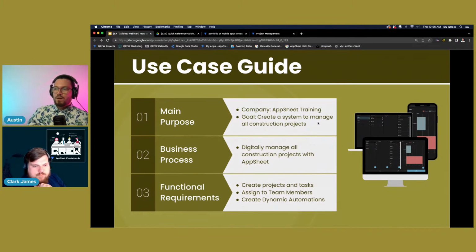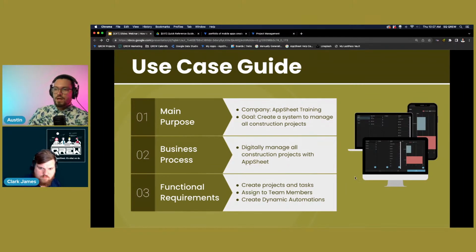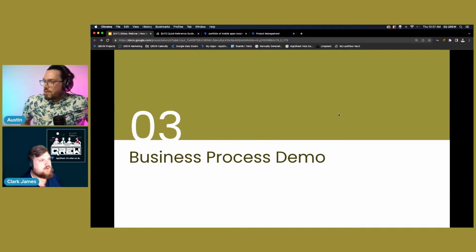So AppSheet training, we're going to create a system to manage all of these projects. We're going to digitally manage all these construction projects with AppSheet. We can create the projects and tasks assigned to team members and create dynamic automations. So this app we have built before. There's components in here that we won't be talking about necessarily today, but if you want to check out our project management build that we had on a previous webinar, feel free to check that out. But today we're going to be talking about those specific tasks we listed earlier in the session. All right, and with that, I'll let Clark take over, and he's going to head into the process demo.